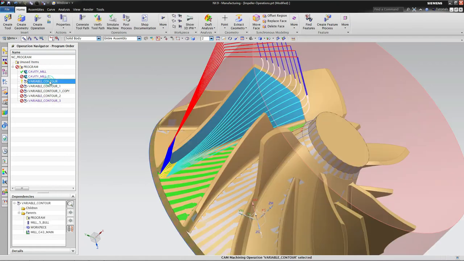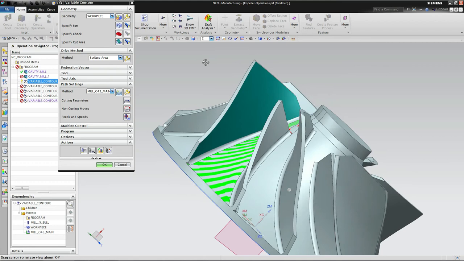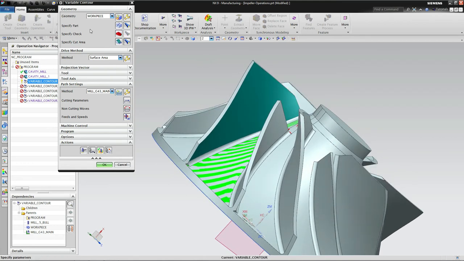Okay, so now you can see this is the cut surface, okay? The one in green, that's what we plan to cut, right? So on the specific part, select the complete solid geometry of the impeller. For the cut area, just go and specify the green surface.